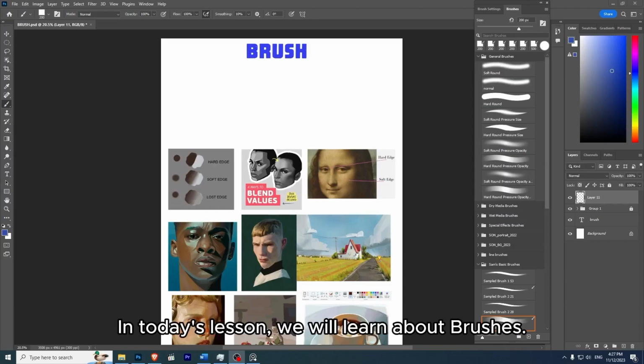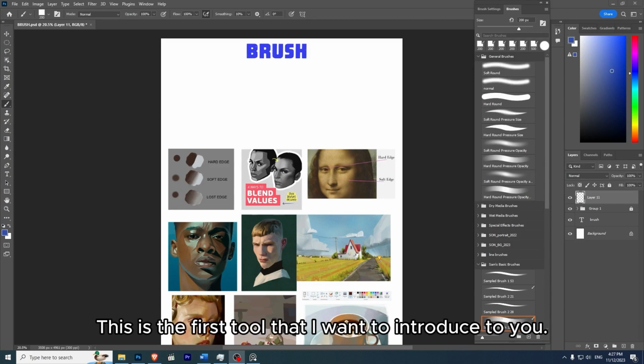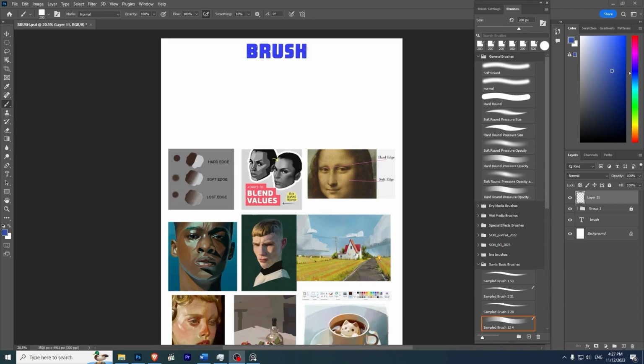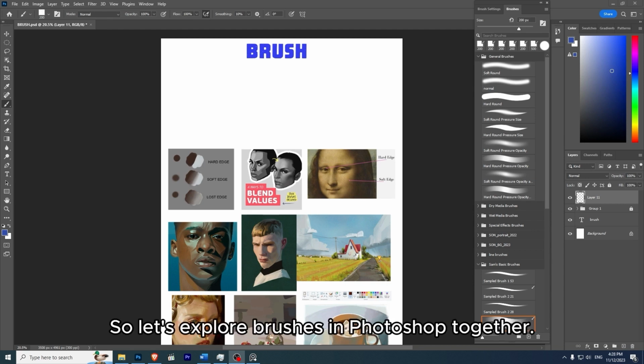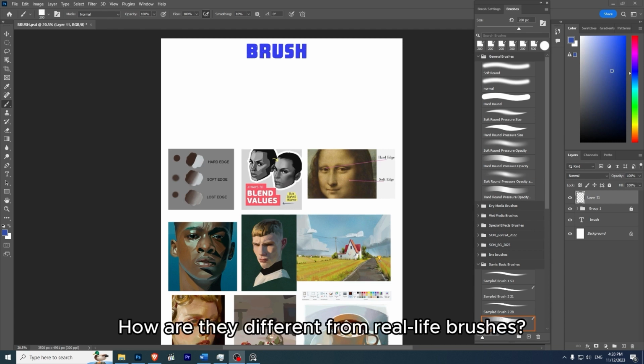Hello. In today's lesson, we will learn about brushes. This is the first tool that I want to introduce to you, because I am learning digital painting, which means I paint on the computer. To be able to paint, we need brushes. So let's explore brushes in Photoshop together. How are they different from real-life brushes?